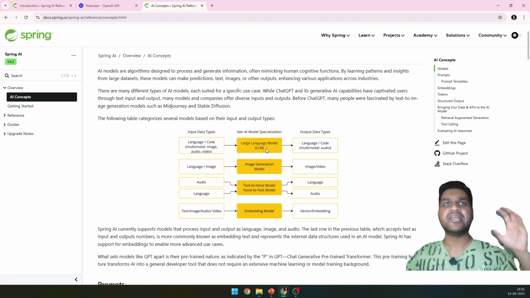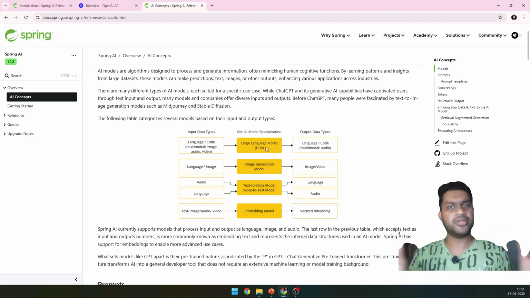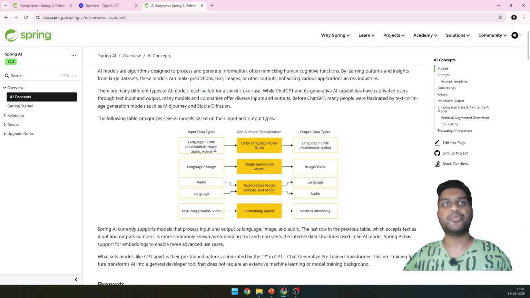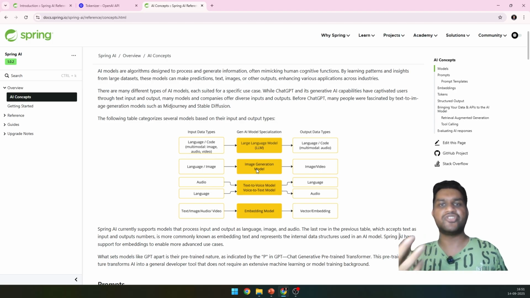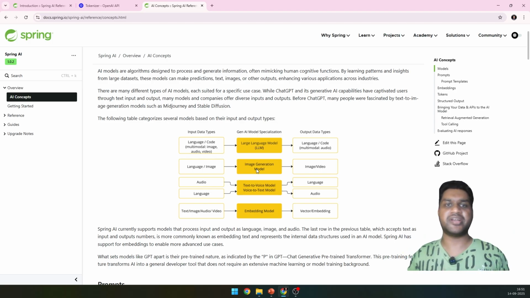So here we see there is something called a large language model, the common name which we just now saw. It can take input as image, audio, video, or simple text, and it can generate all these things. Then there is something like an image generation model. It can take some text input and generate an image for you, or take an image and generate a description for you. Then there are audio models, voice models, which can take audio or language and provide you text or audio.